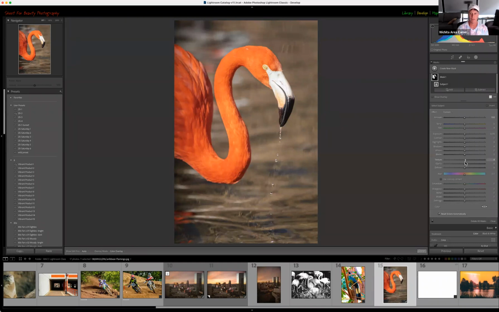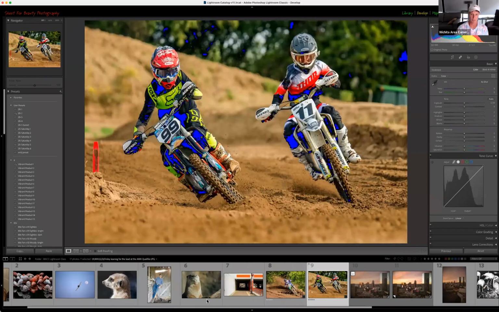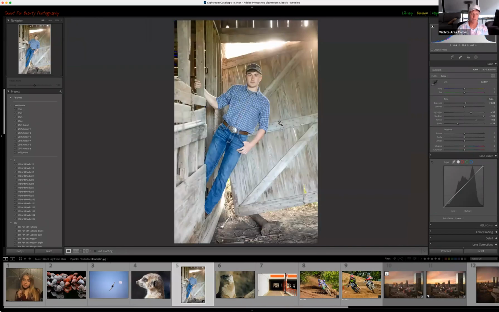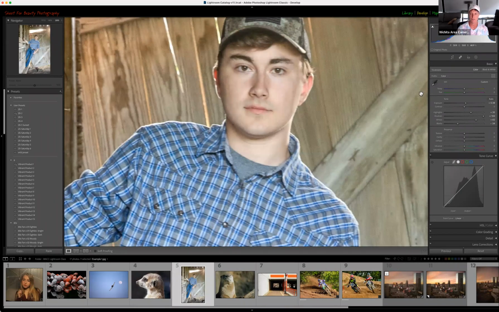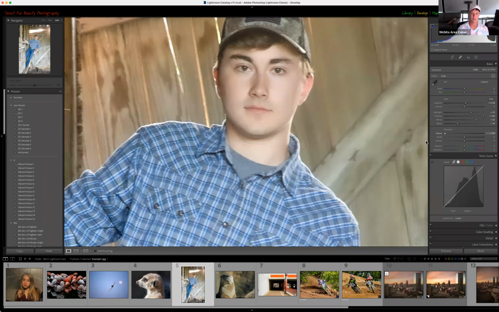So if you have a model, for instance, that has really big pores and you happen to be using a Sony A9 that shows every single pore on their body, even if you're 50 feet away, you can smooth out the skin. You don't want to go too much because then you get that porcelain doll look, but you can smooth it out a little bit to make those pores not so noticeable. You just really want to be careful.